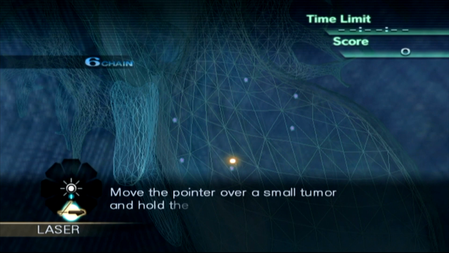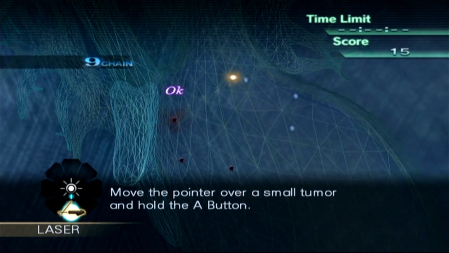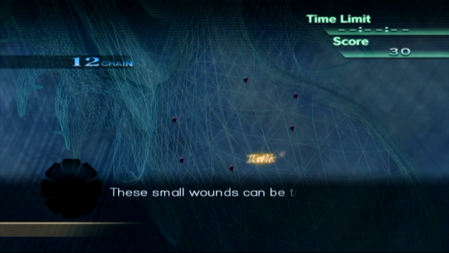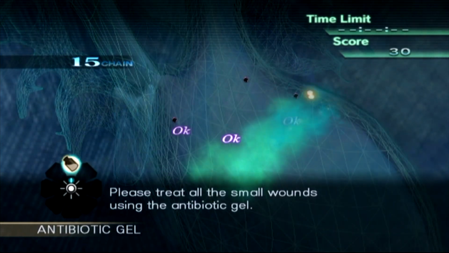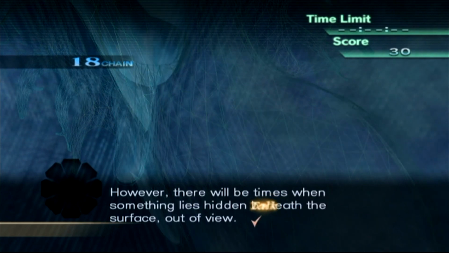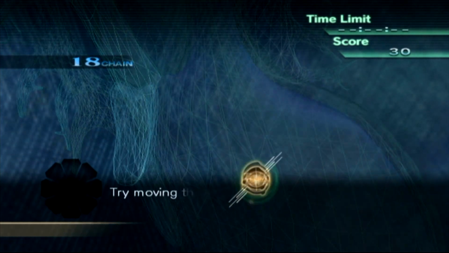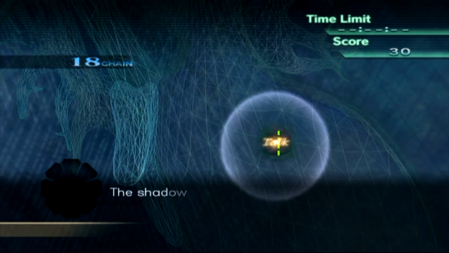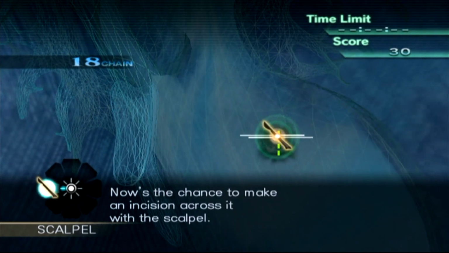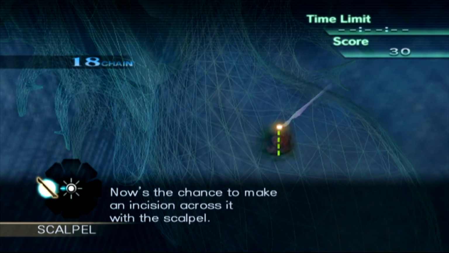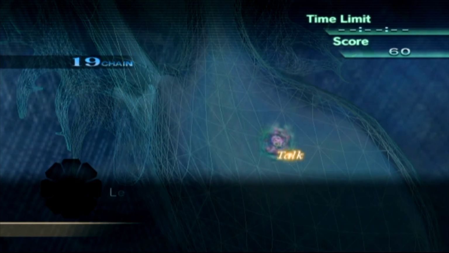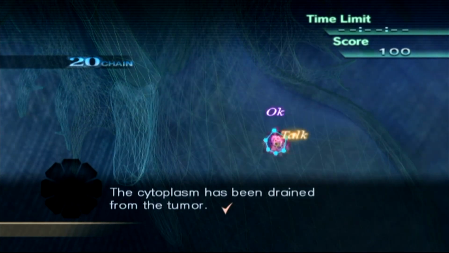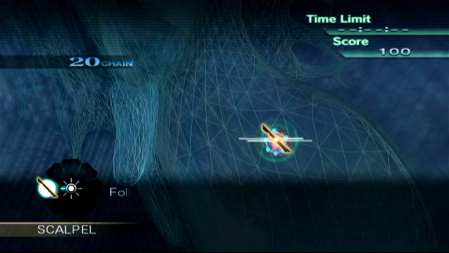Move the pointer over a small tumor and hold the A button. All the small tumors have been burned. However, at these small wounds, please treat all the small wounds using the antibiotic gel. Now, the ultrasound. Try moving it, and if something is hit, we caught it. Move the ultrasound. The shadow will stay. Now's the chance to make an incision across it with the scalpel. Let's cut the tumor and follow the guideline.